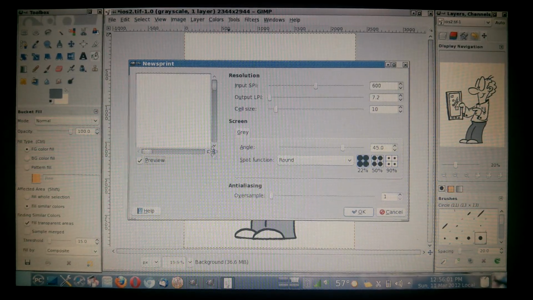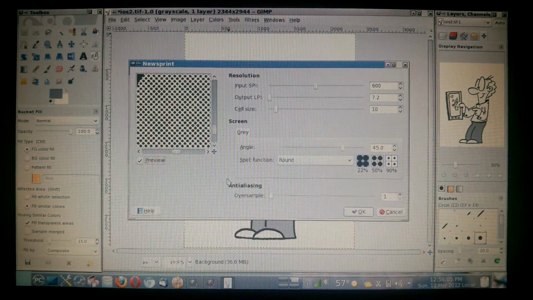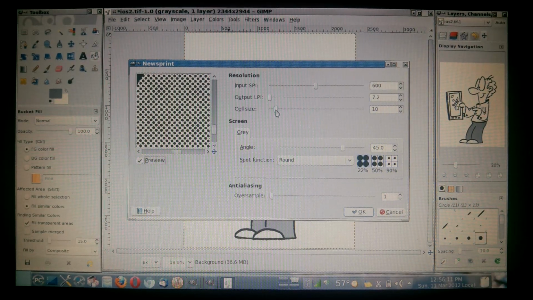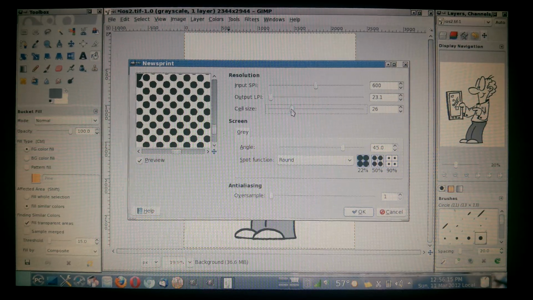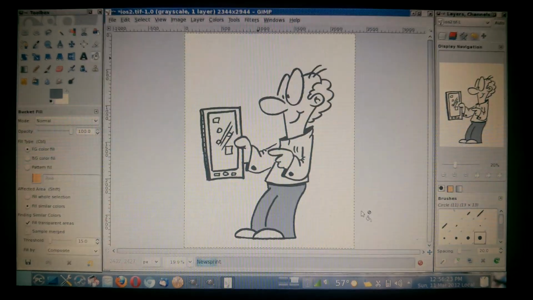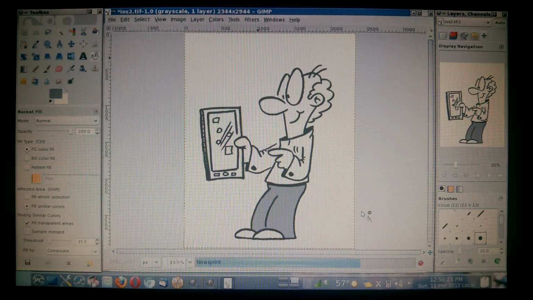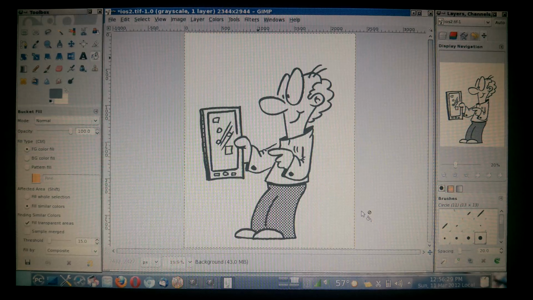And Newsprint will allow me to change that gray to a pattern. So here I'm going to change it to a lot of round dots, and of course I can control the size of those dots by cell size. So I'll make them a little bit bigger, and I can see in the left-hand panel here a preview of what that's going to look like. And then all I have to do is say OK. And then Gimp does its thing, and that gray turns to a pattern of dots.